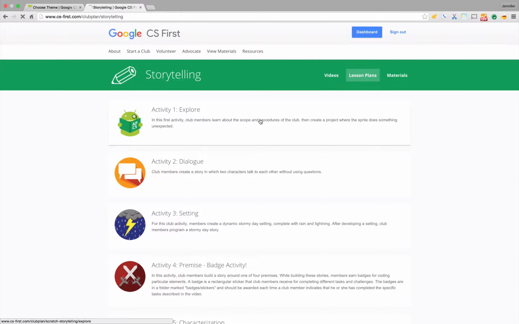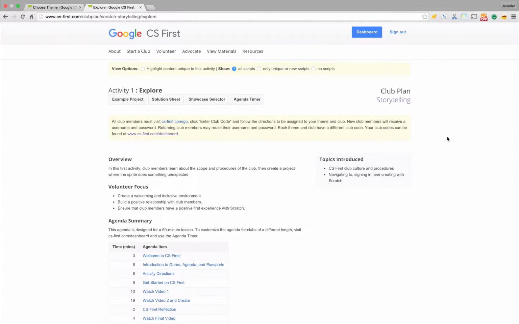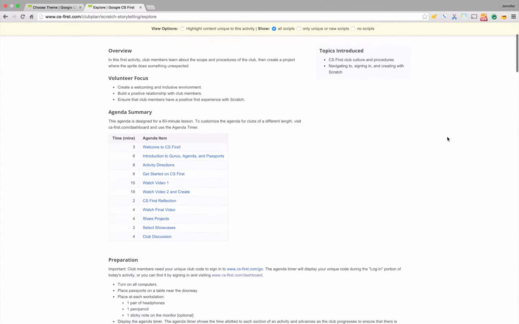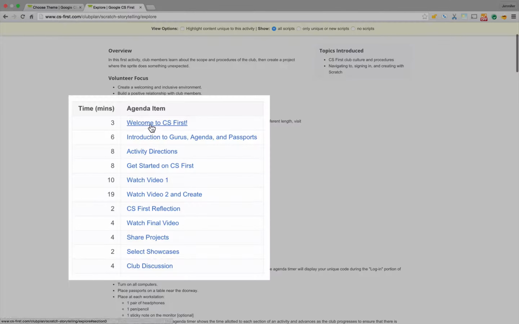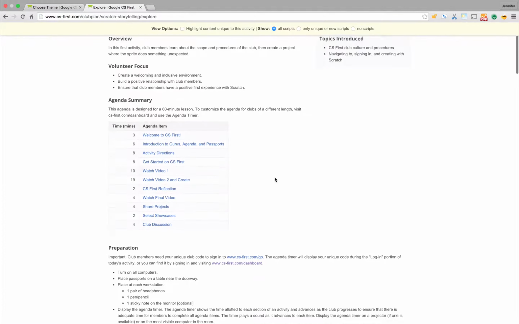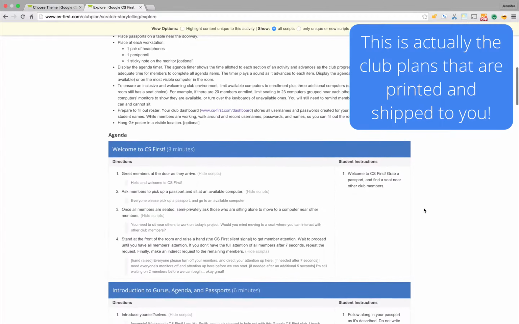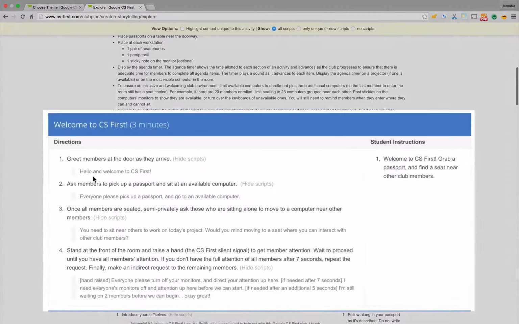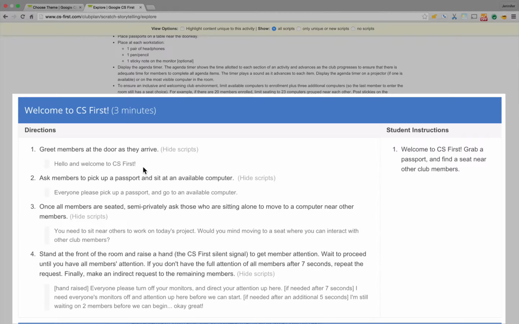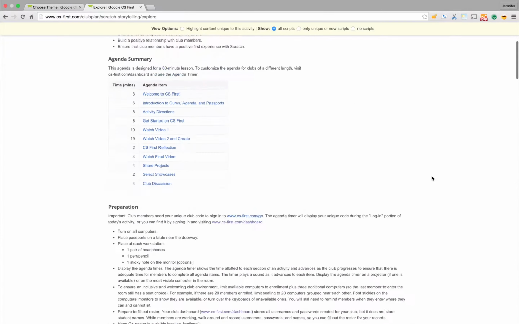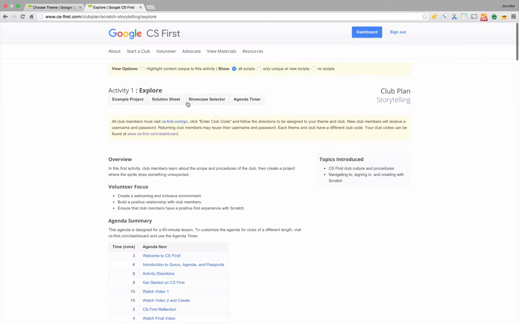If we go back, you can check in on those lesson plans. And when you do this, this is what the club looks like that day. So you can check in every component, see the time allotment we've given for each one. You can look at the goals for that day. This is actually the club plans that are printed and sent to you as well, which is really important because it gives you the step-by-step script, if you will, for talking kids through the club the first day.